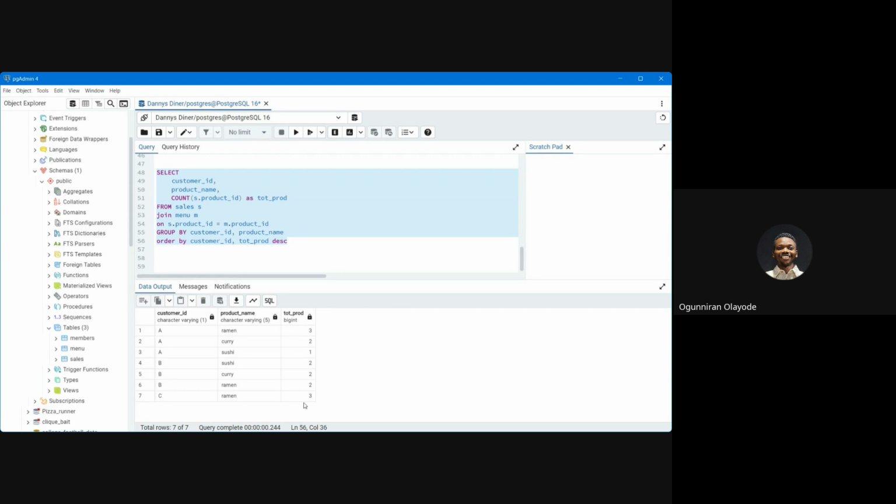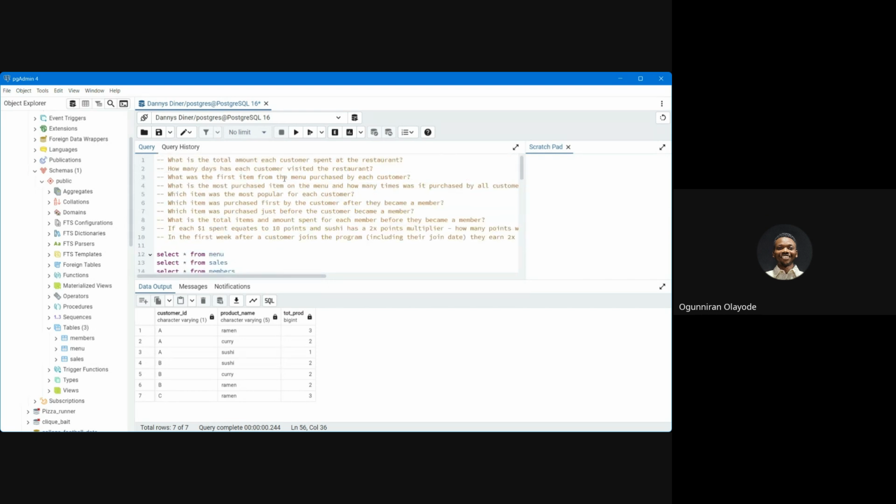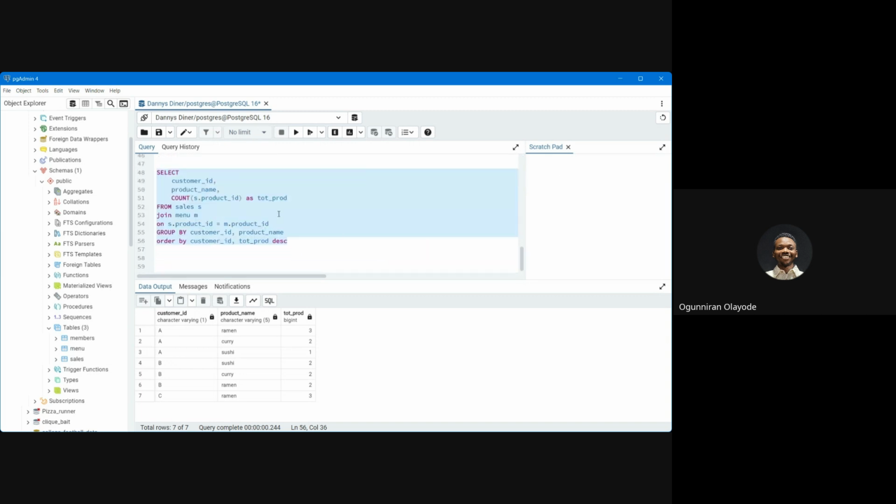Now, moving on to question 7. Which item was purchased first by the customer after they became a member? This is a very tricky question. So we need to join the sales and the members table that we select.